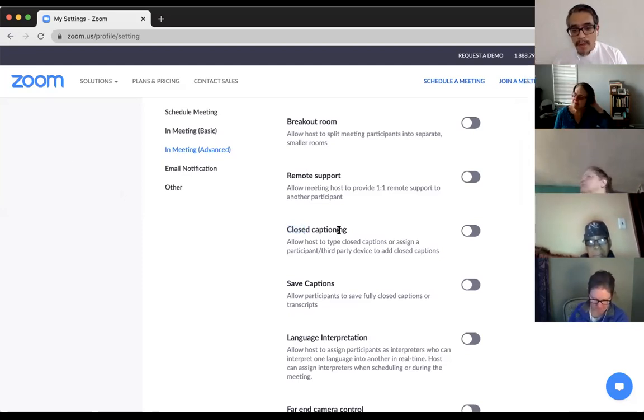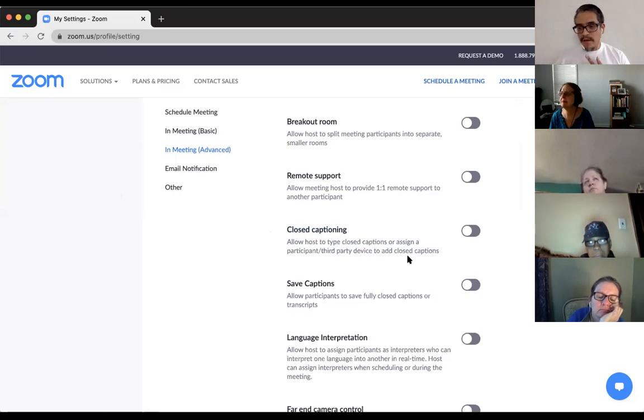So in this section, the settings, this is one of the many. It is under In Meeting (Advanced), and the option is right here, closed captioning: allow host to type closed captions or assign a participant to add closed captions. So obviously this is off right now. If I were to turn it on, what you will see is on the ribbon at the bottom, you will see the closed caption option, but it's off right now.